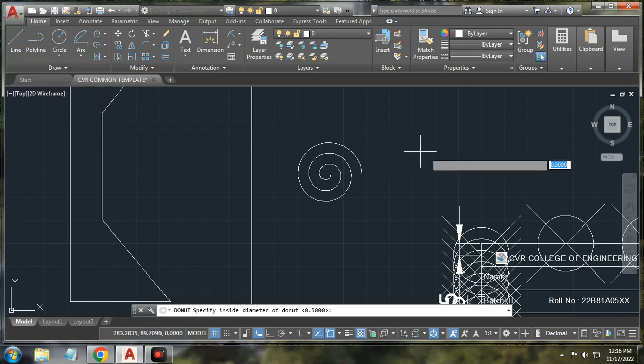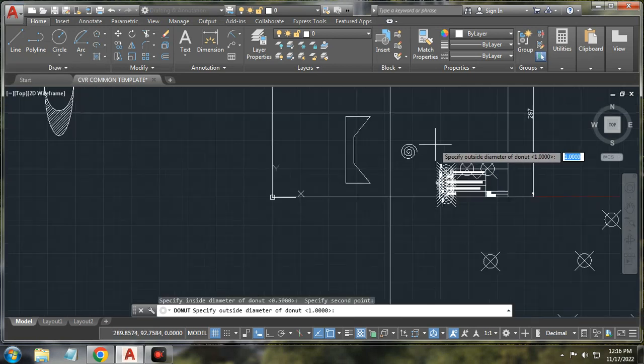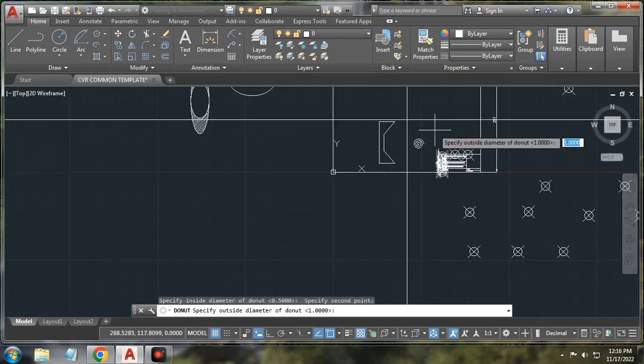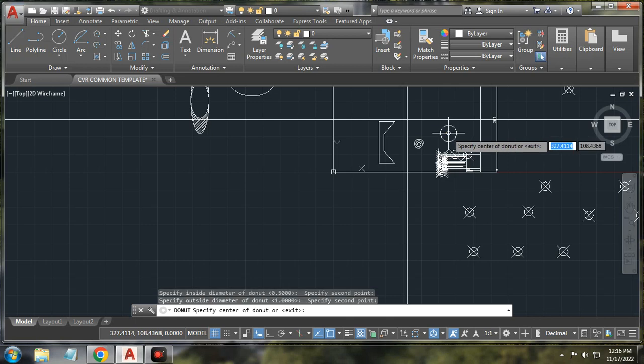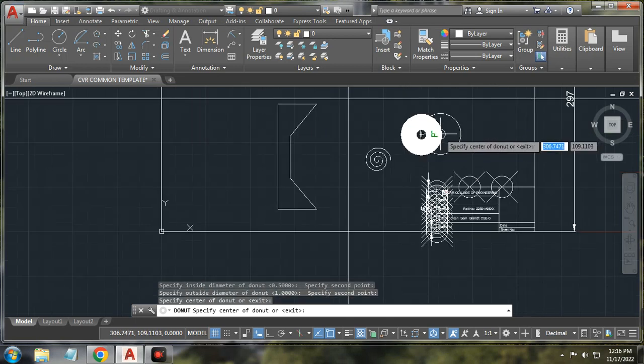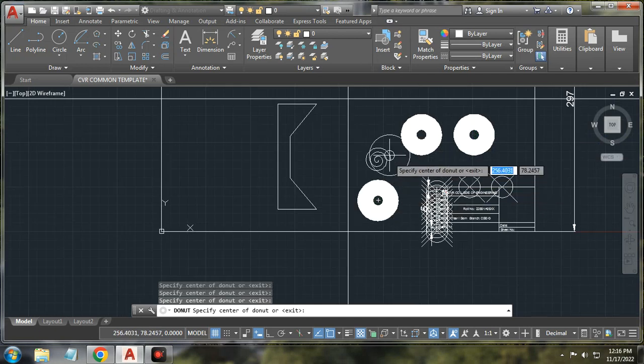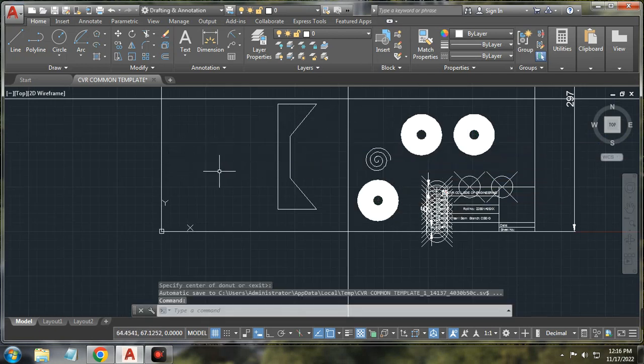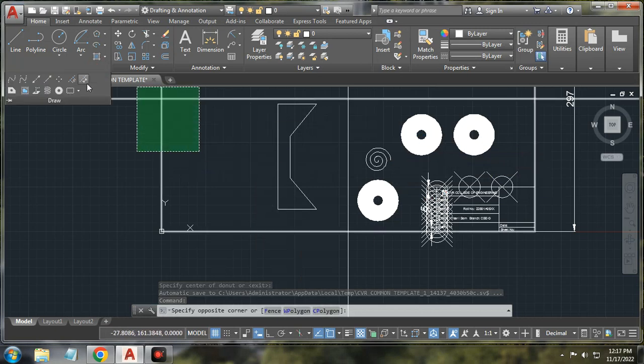And donut is also a 3D. You specify the inner diameter and the outer diameter of the donut, then you can generate the donut. Okay, so I'll specify inner diameter, outer diameter. I can create n number of objects by using this one. Generally we don't use this donut much.